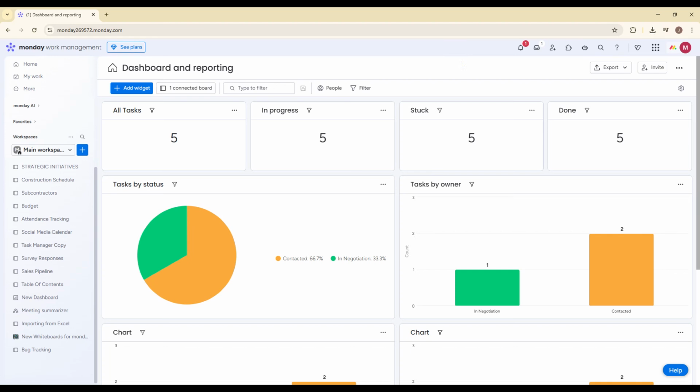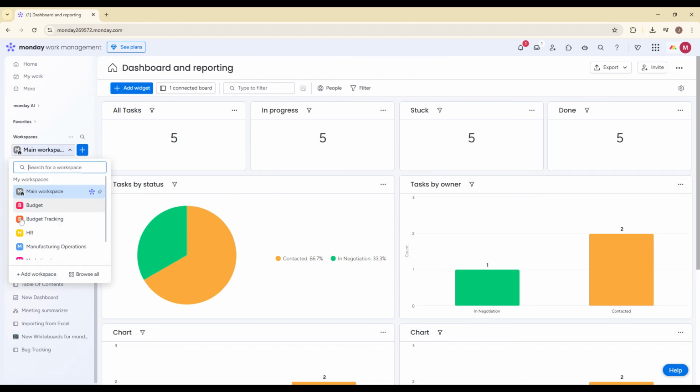Let's get started. First, let's talk about Workspaces in Monday.com. Think of a workspace as the highest level of organization. It's where you group related boards and folders together. For example, you might have one workspace for marketing, another for sales, and another for operations.